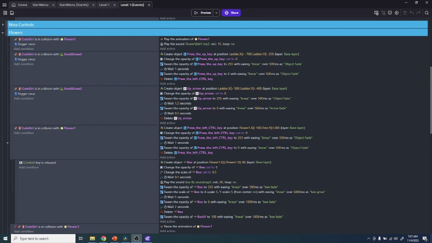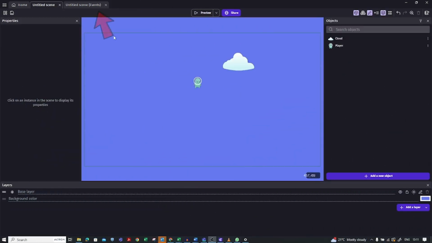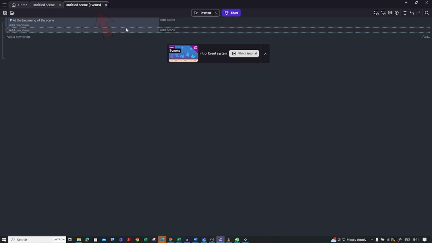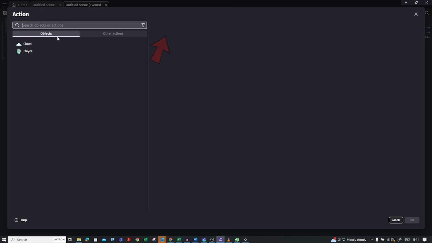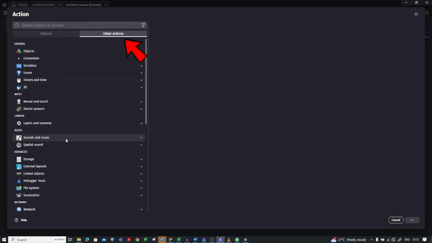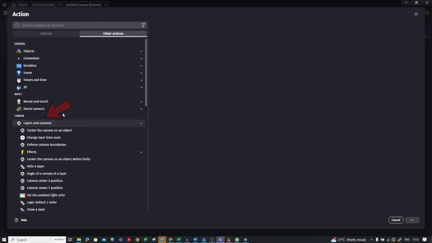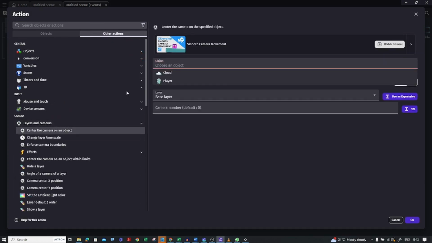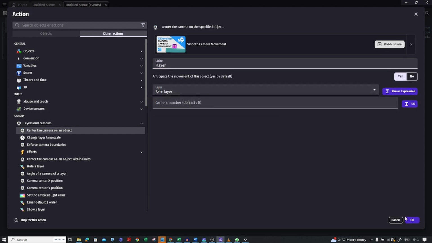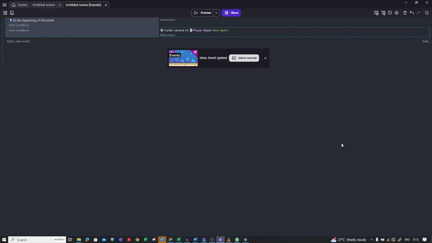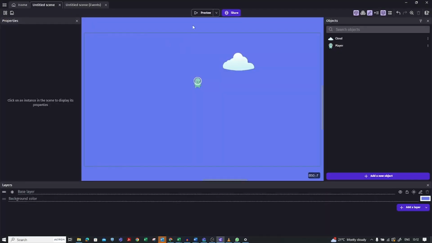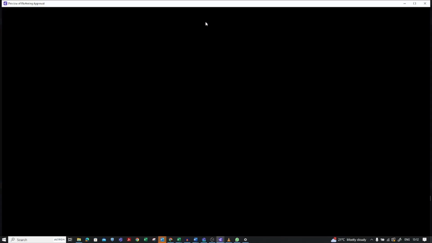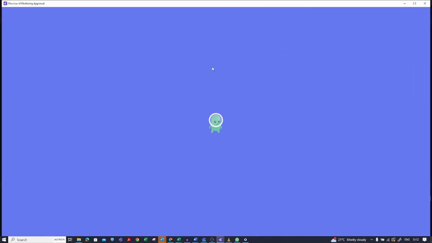To add events, we'll do the following. Open the event editor, click on Add New Event. Without specifying a condition, click Add Condition. This means the action will run every frame, so it's super responsive. Go to Other Actions, expand Layers and Cameras, select Center the camera on an object, choose the player object, and then click OK. Voila! If you now preview the game, you'll see that the camera follows the player as they move, so our character always stays within the frame.